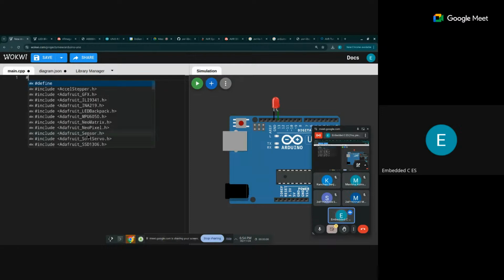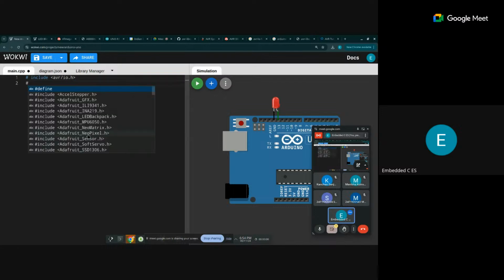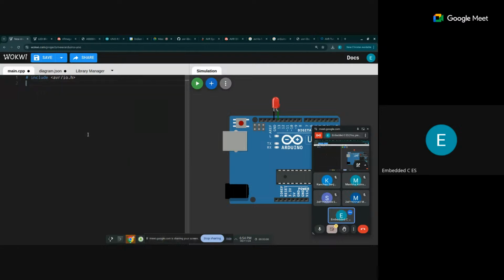Okay. Now we'll do the same, like including avr/io.h, and this is the only thing that we need, int main, and we set up the DDRB. I used 0x last time, so that's why it is not working. And now let's try this.